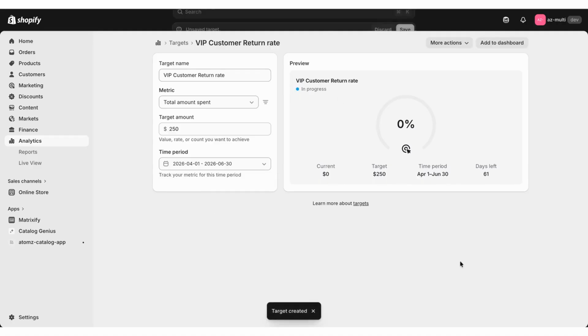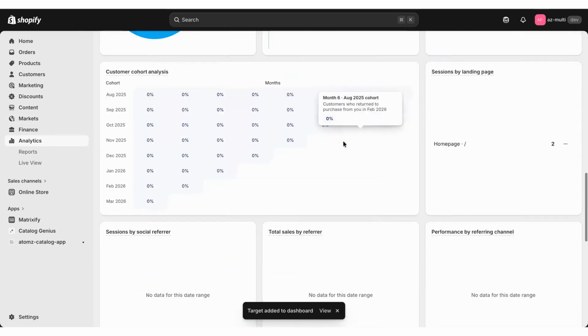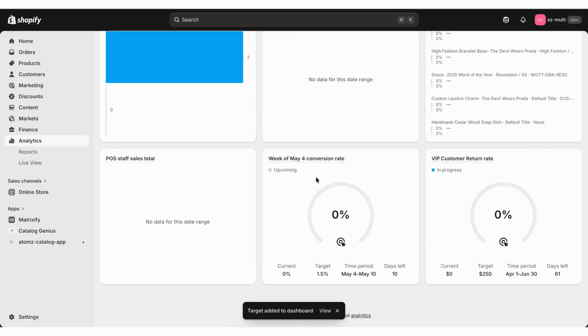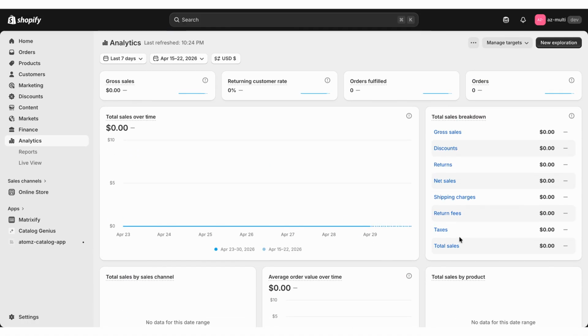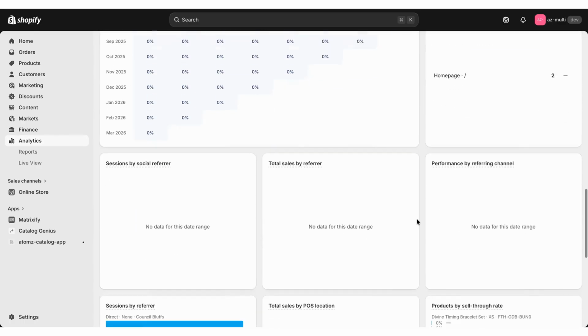I can now add this to dashboard. When I add this to dashboard, it will track all customers who are spending more than $250 across Q2, basically April 1 to June 30th. If I just add to dashboard and go ahead and check my analytics, it should show these. I think this is a pretty cool feature that Shopify launched.